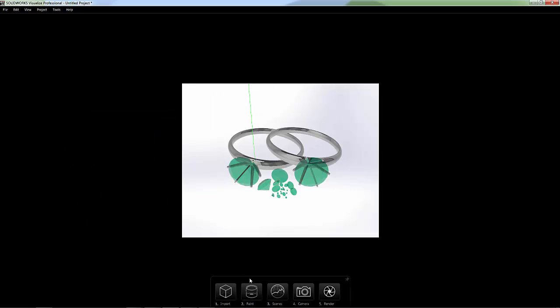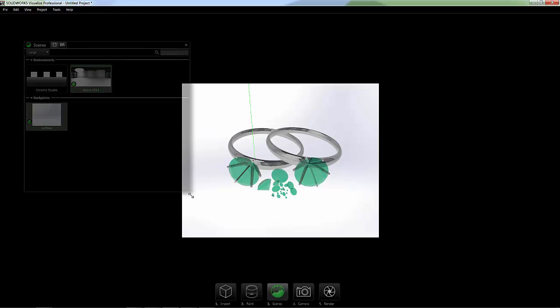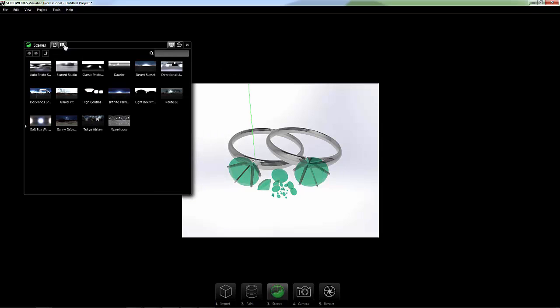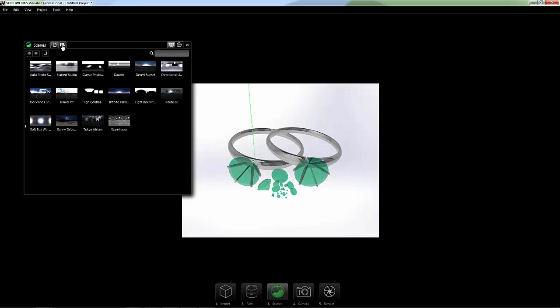Cool, so with our paint step done, we're going to move on to step 3 here, and we're going to add a scene and lighting in the background, what's around our CAD model. So let's jump into the scenes. Let's go ahead and expand it out a little bit. I'm going to jump into our local library. So this first tab is just, once again, what's being used in the model currently, like we saw in the paint step. The second tab here is what we have in our local directory currently loaded.